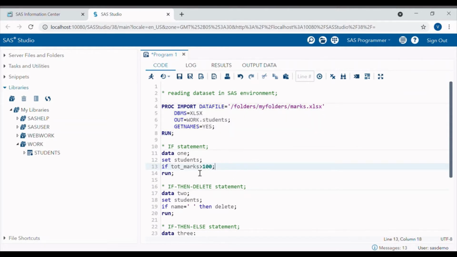First is if statement. If statement is used for subsetting the dataset. Suppose we want to store all the information of students who have total marks more than 100. Then the code will be data1, any new dataset name you can give here, set students, total marks. If total marks greater than 100, run.